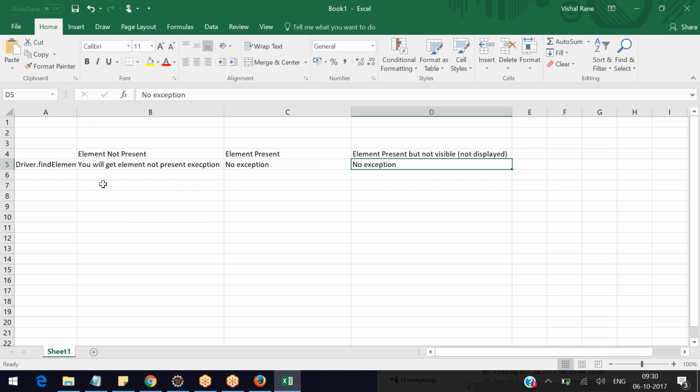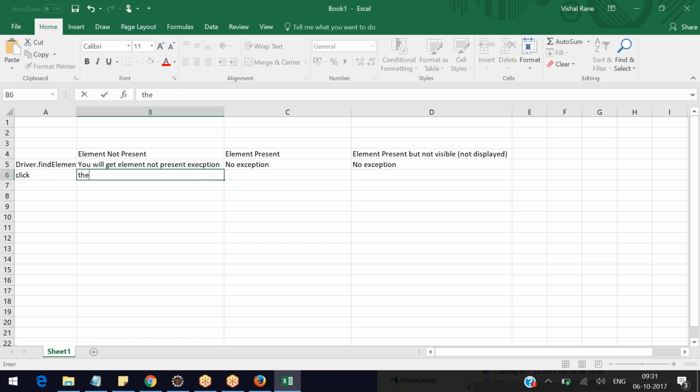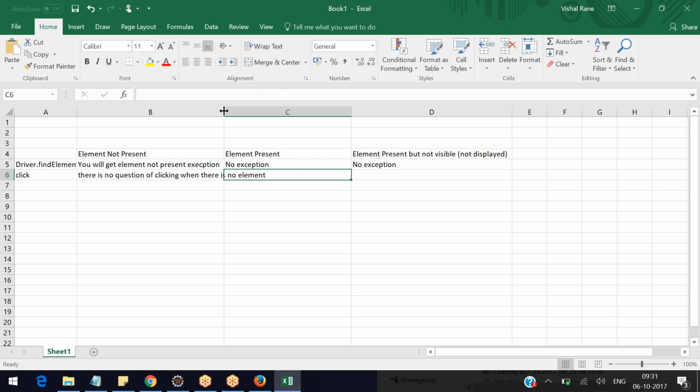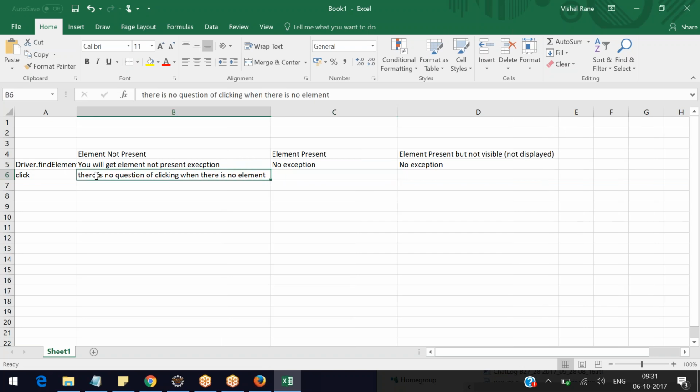So second thing is, you do a click event on an element which is not present. First of all, you cannot find the element, so there is no question of clicking when there is no element. You will get the exception while trying to get the element itself, so there is no question of clicking.